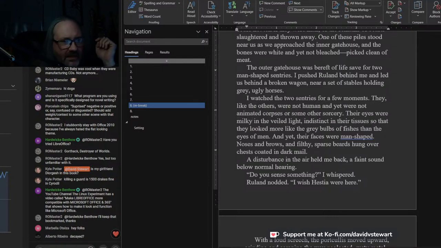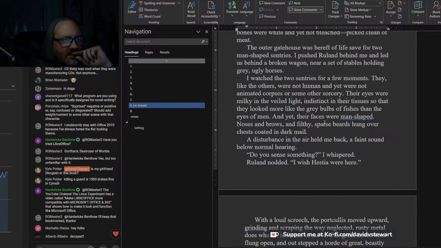Milky in the veiled light, indistinct in their tissues, so they looked more like the gray bulbs of fishes than the eyes of men. And yet their faces were man-shaped. Noses and brows and filthy, sparse beards hung over chests coated in dark mail.